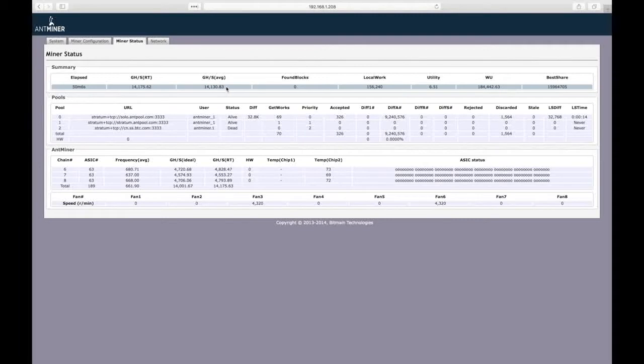The most important number on this entire page is the gigahashes per second average. This is how fast your miner is actually mining over time. Interesting. It looks like the S9 is actually hashing at 14.1 terahashes per second. This would explain why we were seeing higher than expected power usage earlier. Now that we're sure that the miner is working properly, let's go configure our pool settings.